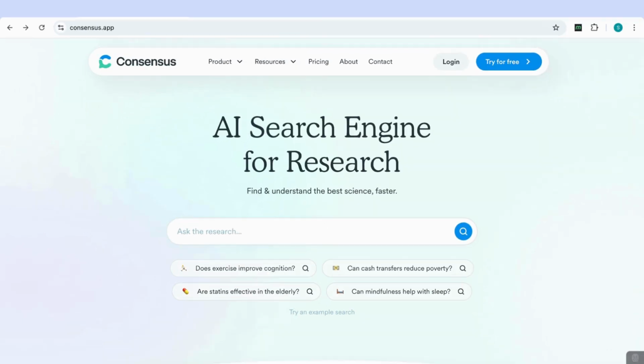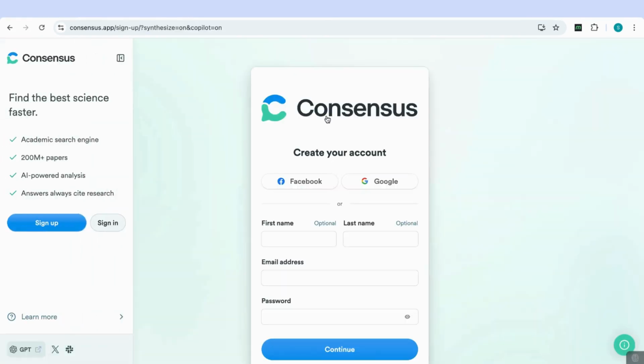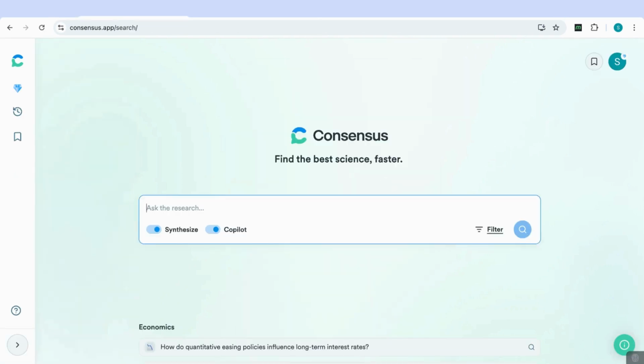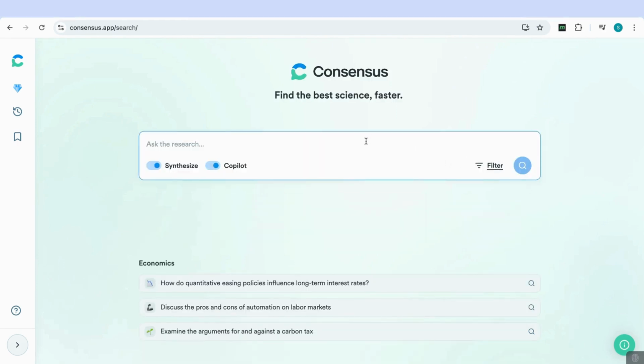So let's get started. To start off with, we are going to try for free, and it's going to ask you to create your account either using your Facebook or Google account or your email address. So I'm just going to sign in with Google. And once you've done that, it's going to take you to the homepage where you can start asking your research questions. So before we type in the research question, let's just have a look at how Consensus is set up.